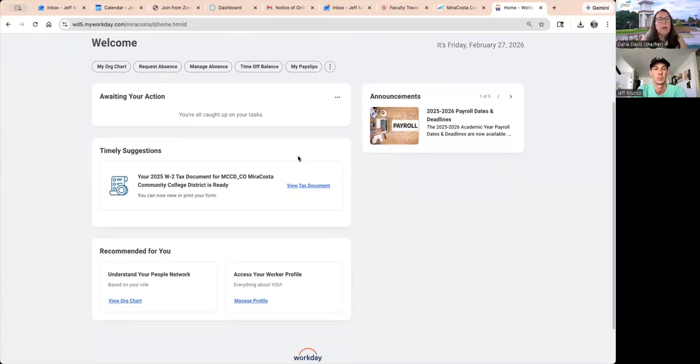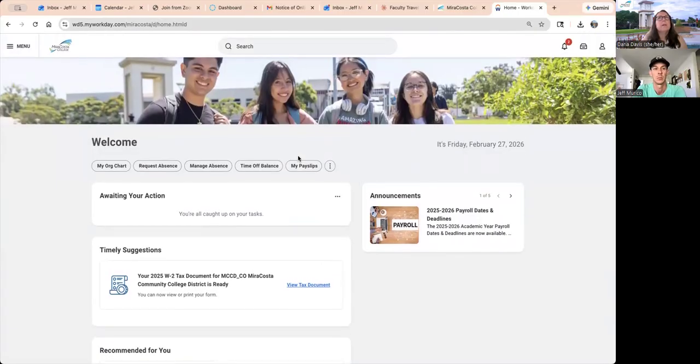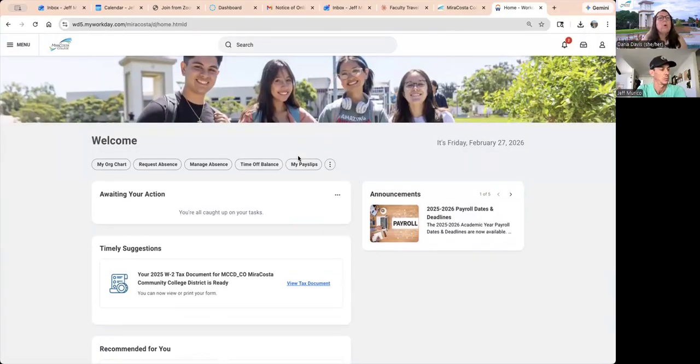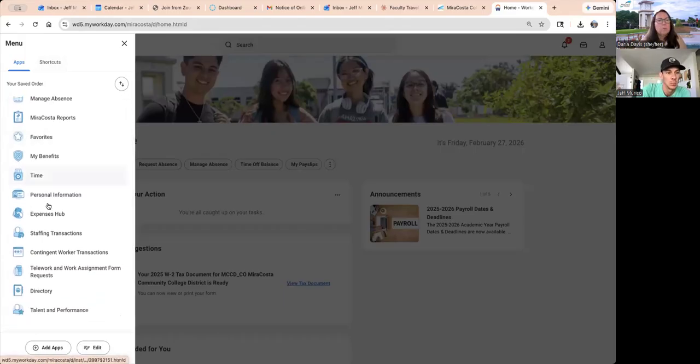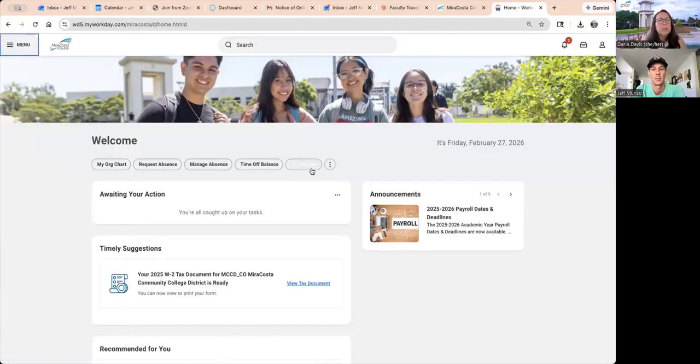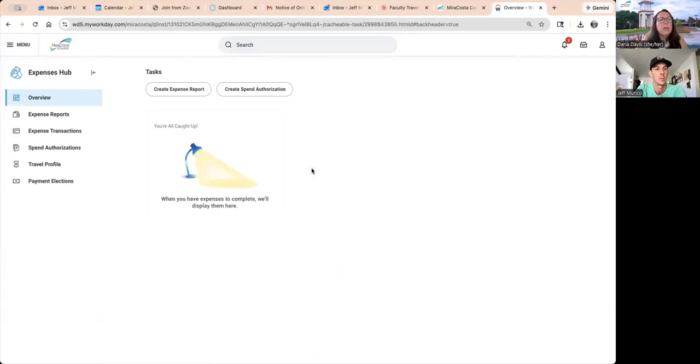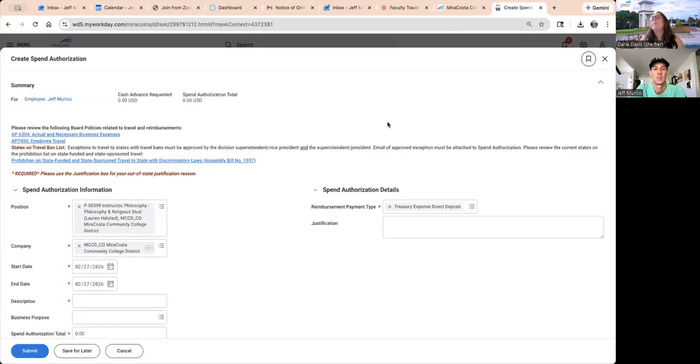If you scroll up, under the menu on the left, go down to your expenses hub, and then spend authorizations, create spend authorization.